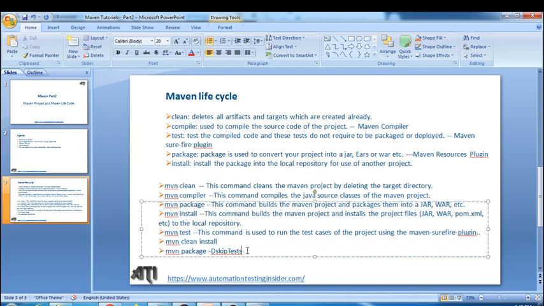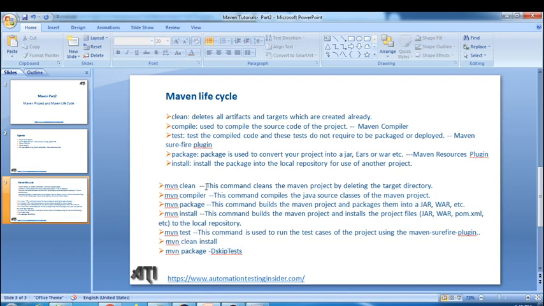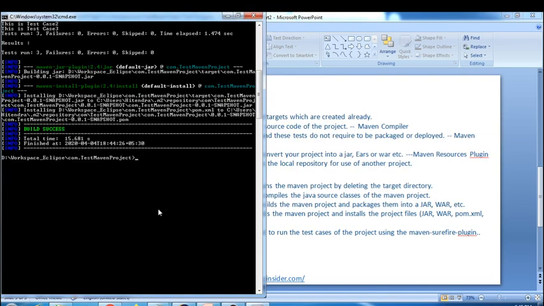And suppose you want to skip the test cases, so what is the command? This is the command. There are different commands, guys, you can search, and probably going forward I'll come up with different commands as well. But as of now, I'm just showing whatever is required. Okay, so what is the next one? How to skip the test cases?